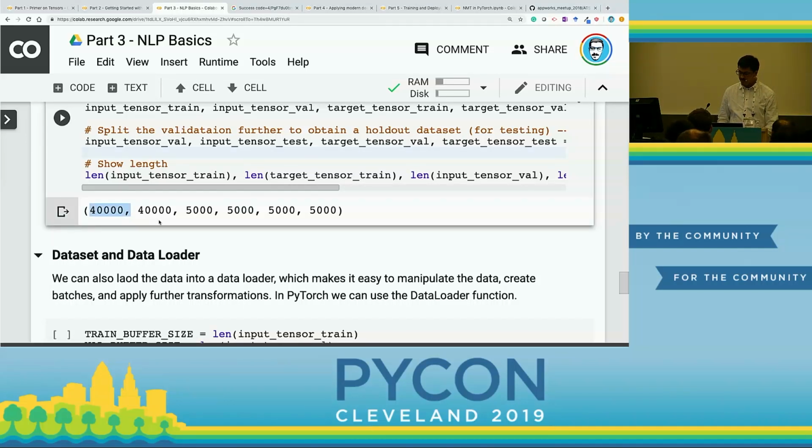So remember it was 50,000 records. Our training data set is 40,000, our validation 5,000, and our test 5,000. Why do you see a bunch of numbers? Because I actually printed out together with the tensor the target and the input. So you saw that those are just pairs, right?